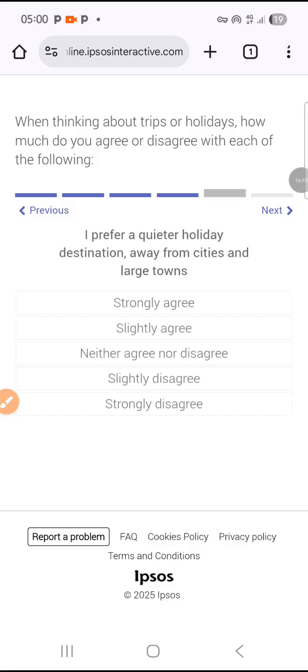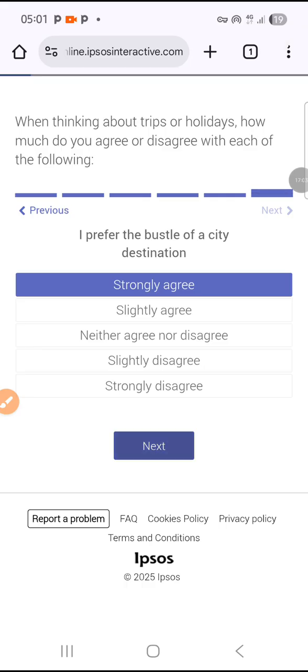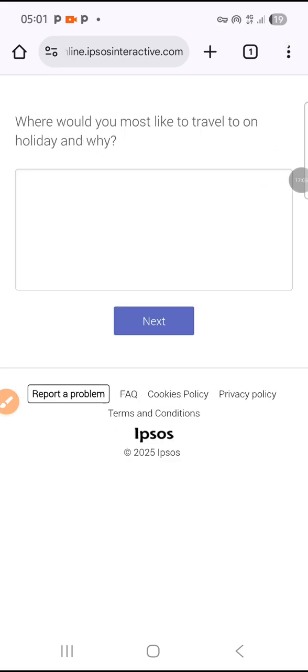Yes. I prefer a quiet holiday. Earlier I didn't pick countryside, and for a quiet holiday, far from home is a countryside. So you disagree. If you can't pick agree, they will disqualify you there. I prefer the bustle of a city destination. Yes. Then you next. Where would you most likely travel to on holiday and why?